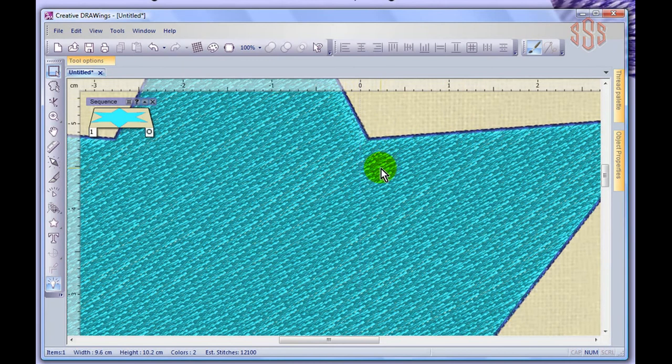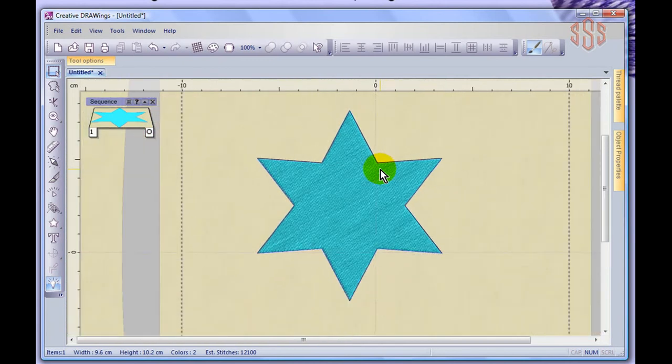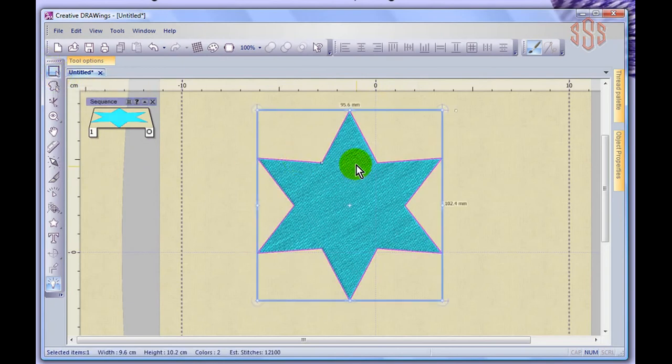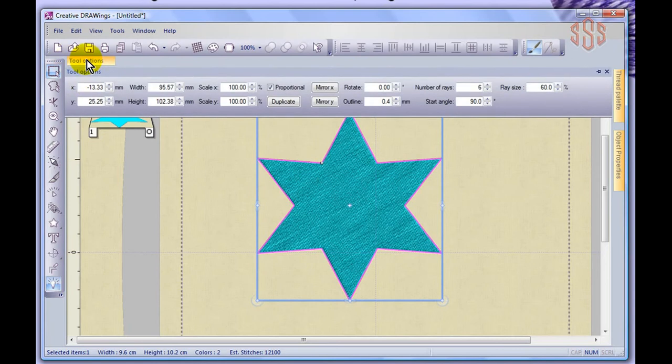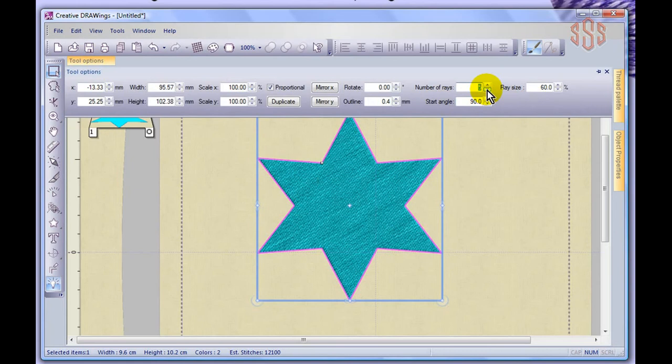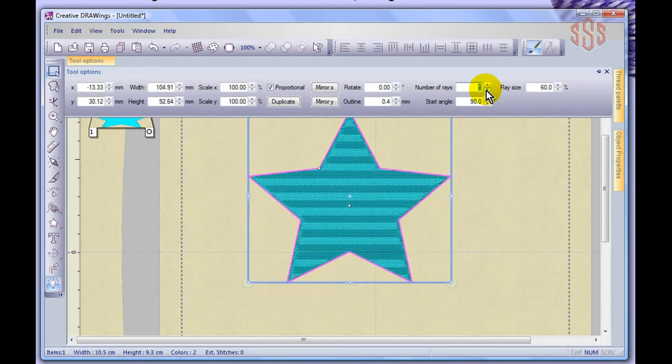So I'm going to imagine that we want to create a star shape, and we want to have that star shape be cut out so it'll be a hole in the center. And rather than sewing a run stitch around that hole, I'm going to convert that outline to be a satin stitch so that it gives a nice finished edge to the cutout shape once it's done. So I'm going to go ahead and use my select tool and just click on the star. And I think the first thing I'll do is go into the tool options and take a look at the number of rays. Why don't we make this a 5-pointed star instead of 6? So I'll just change the 6 to a 5 and hit enter. So there we have our 5-pointed star.